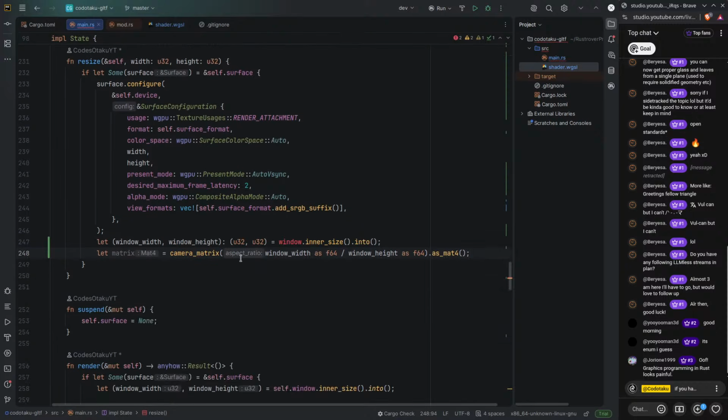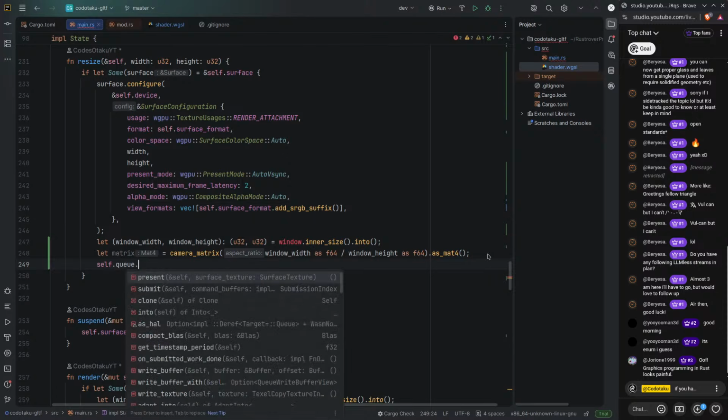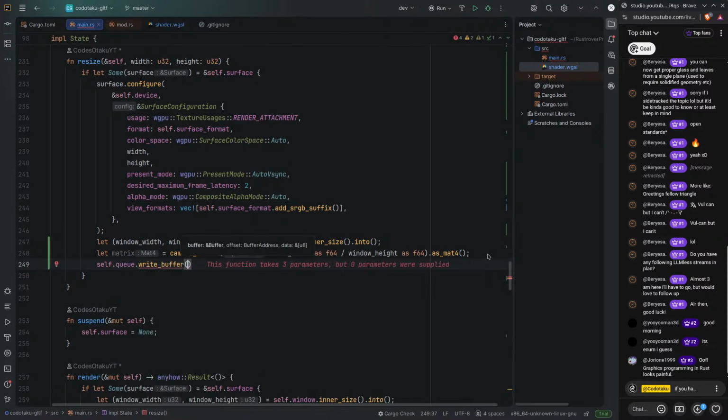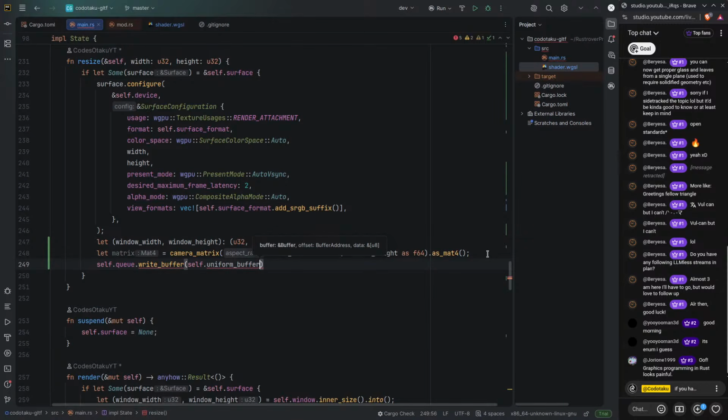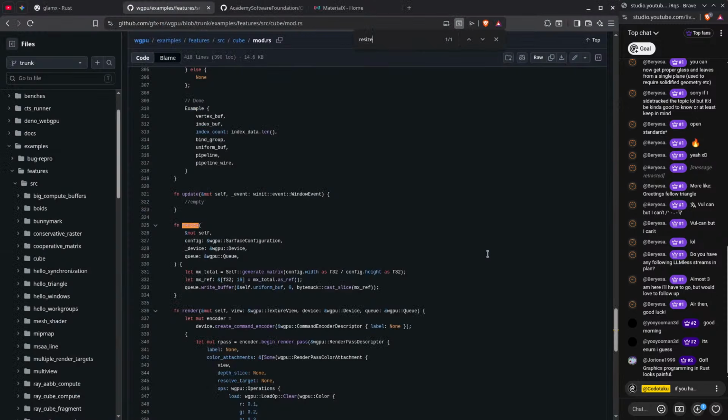Anyways, let's just see what we can do here. So just gonna paste that in there. We're gonna generate a new camera matrix. You're gonna say self.queue.write_buffer. And the buffer is self.uniform_buffer. Oh wait, I didn't store it though. Wait, how? Oh yeah, because I'm binding it using the bind group. I see. And then the offset, which I would guess is probably 0. Yep. And then the data, which is basically a ref, right?